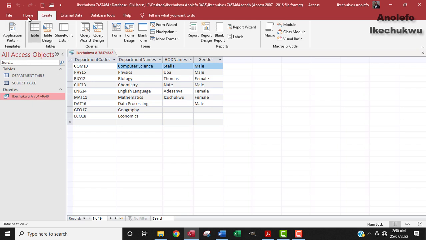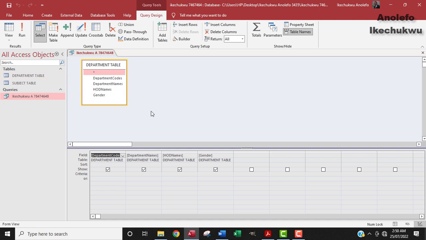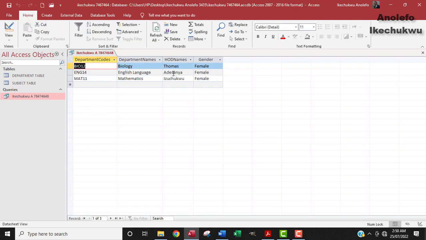So I'm going to go back to the design view of the query to be able to filter. Under the gender, I'm going to have female, because what we need is only the records of the female HODs, please. Okay, so I'm going to just run that. So of course Thomas, Adesanya, Izuchukwu, they are all females. All right, so this is what is needed.